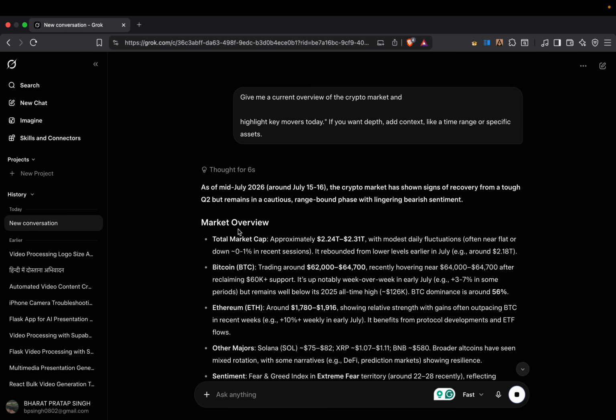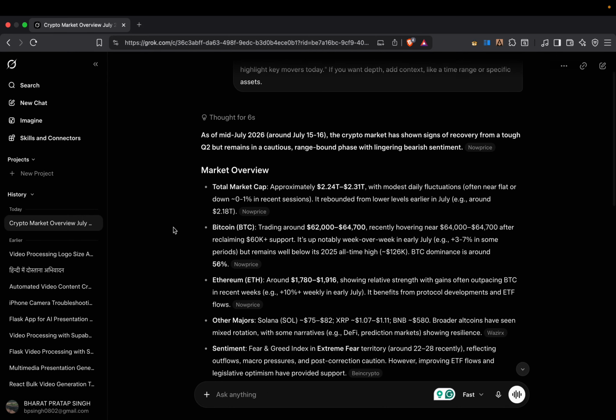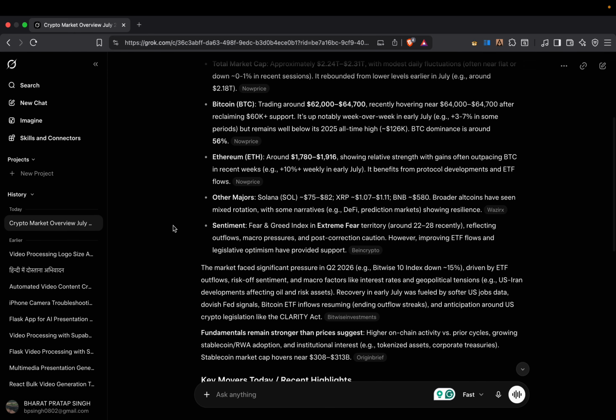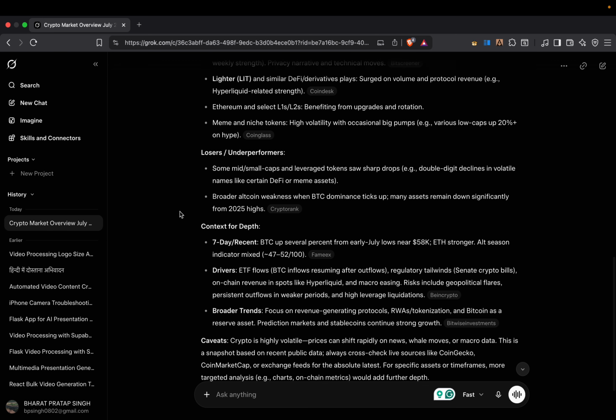As of mid July, around July 15-16, the crypto market has shown signs of recovery from the tough Q2 but remains uncertain, with range boundaries facing lingering bearish sentiment. Market cap is approximately this, and here are the details. Now these are the key movers, your losers and their performance.